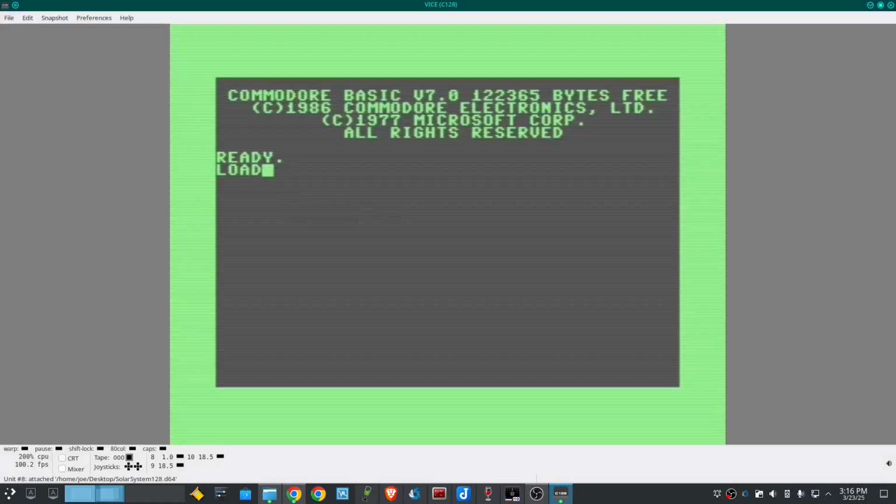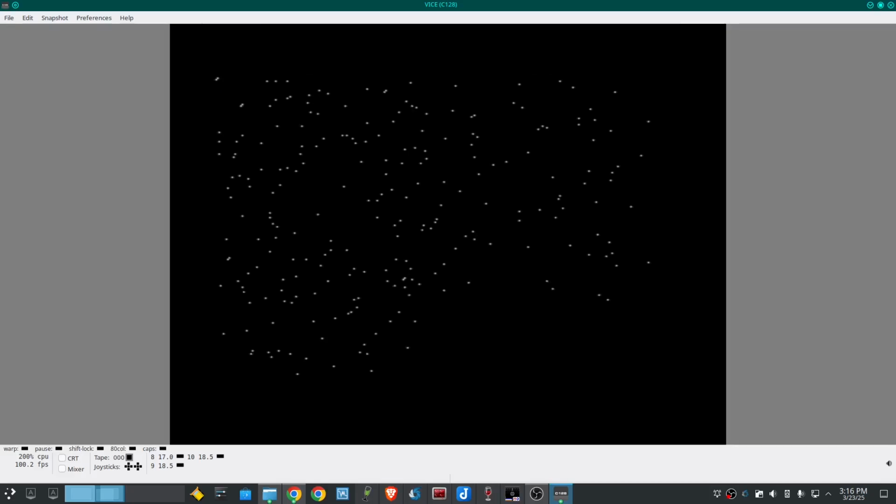Now we can load the program. Load star, comma 8. Run it. And that's all there is to it.